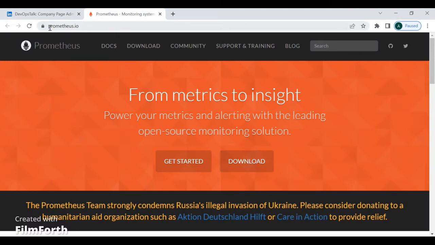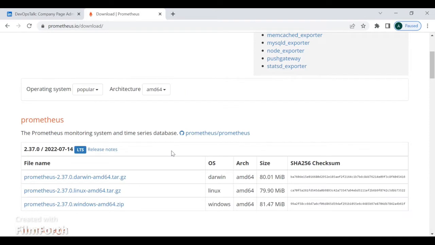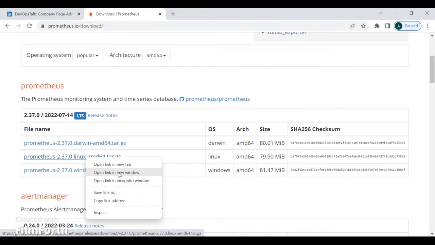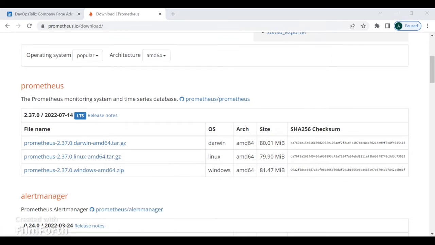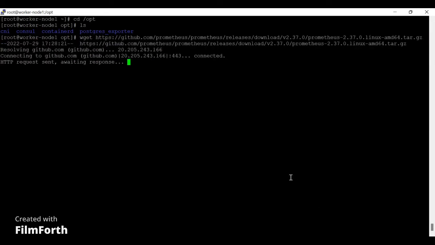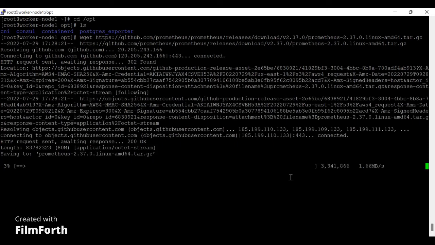Basically there is a site called Prometheus.io, and here you can download both Prometheus and the Alertmanager. Firstly, I'm going to download Prometheus, and since my host machine is Linux, I click here, then copy link address, and I'm going to keep it under /opt. So here I say wget, and I'm going to download this package. Firstly we will configure Prometheus, and once Prometheus is ready, after that we will go on to configure Alertmanager.